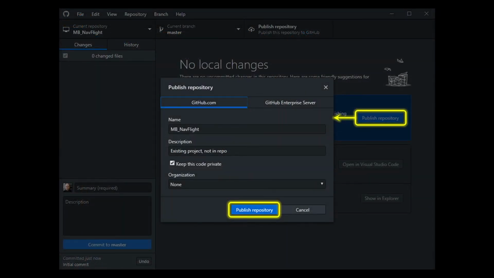Now, what this has done is this has made a repo out of our project, but it's a local repo. It's on our machine. It doesn't exist anywhere else. If our machine gets destroyed, we don't have our files anymore. We now need to publish our repository through GitHub Desktop, and the first time you do this, it'll want to confirm certain details.